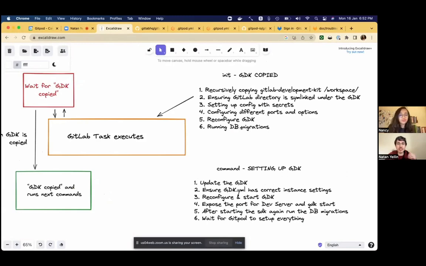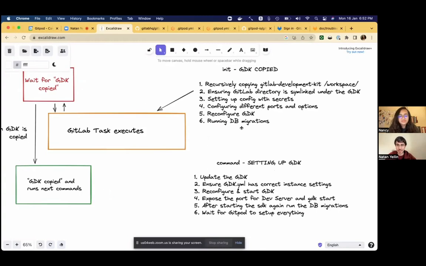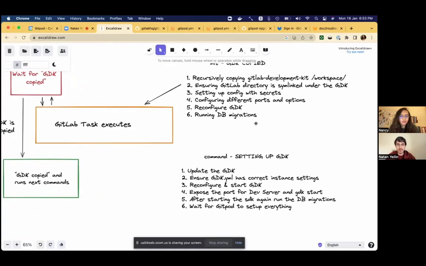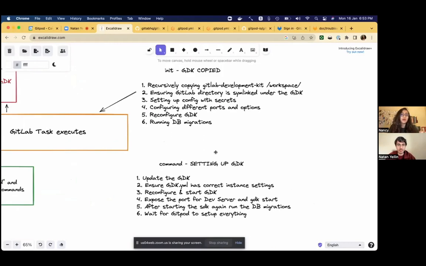Wait, Nancy, sorry to interrupt. This is a checklist of what I would do if I was trying to run GitLab. Like GitLab, the open source alternative to GitHub, that's the project we're looking at. And if I was trying to run GitLab on my local machine, then these are the steps I'd have to do in order to set up a GitLab development environment. Yes. So these are the steps which you will have to run. You will have to set up the GitLab development kit. You will have to run the DB migrations. You will have to expose the ports for the development server for different services.